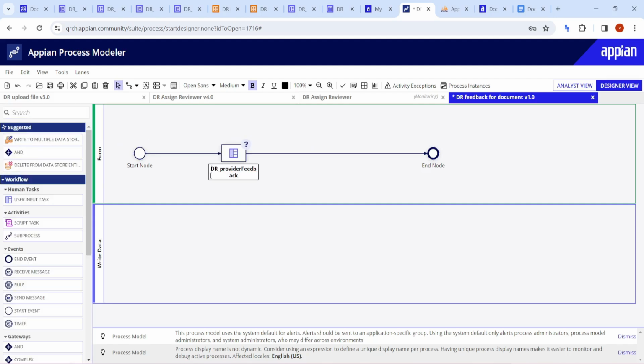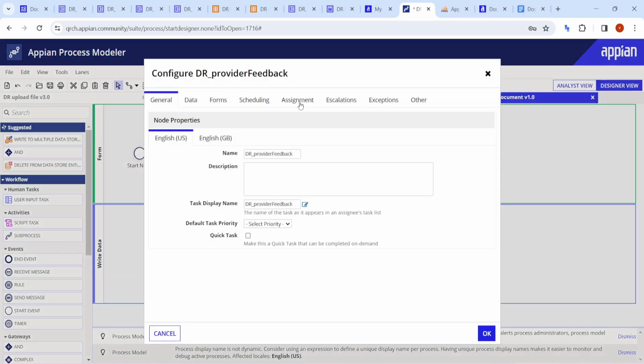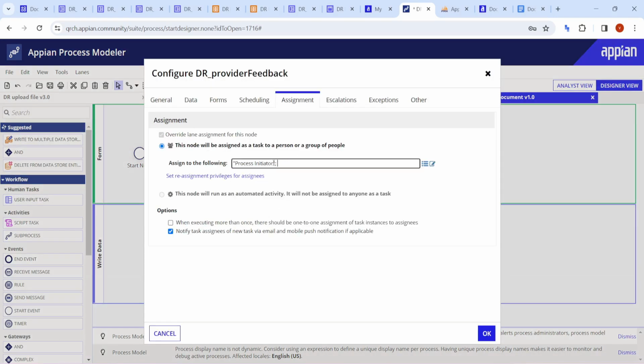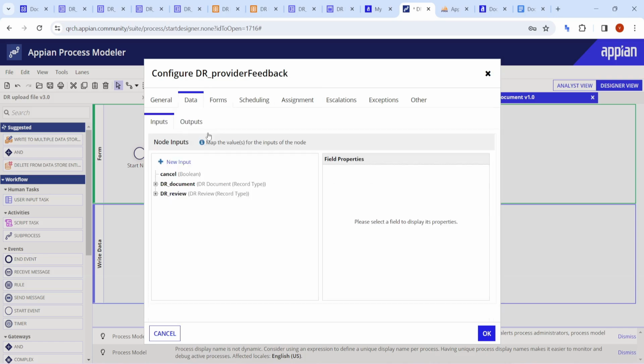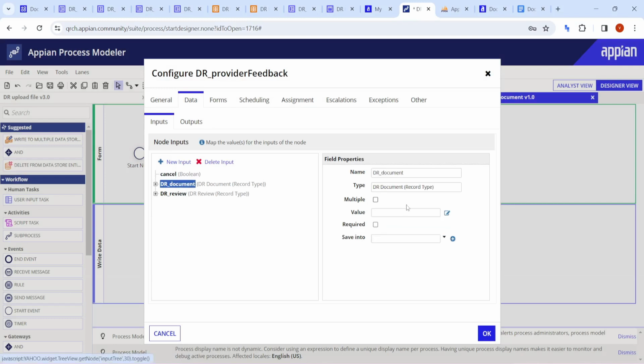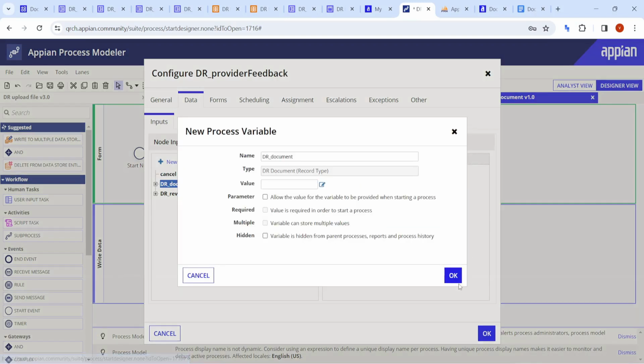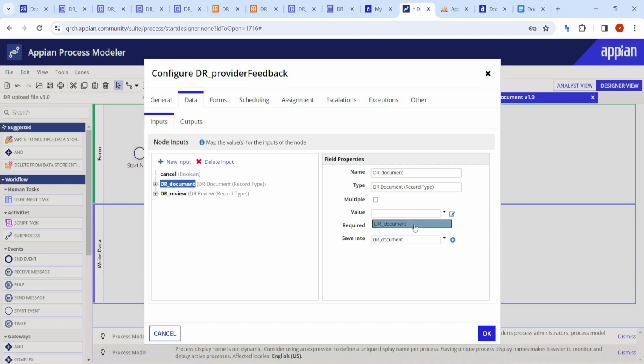Once again, first of all we will put the assignment as initiator here, and in the forms and data let's get process variables. This cancel button is there, so we will map this cancel button. Document review is going to be the document part, and document data is also getting saved, so make sure save into is there. Review table is there, so review also is there.